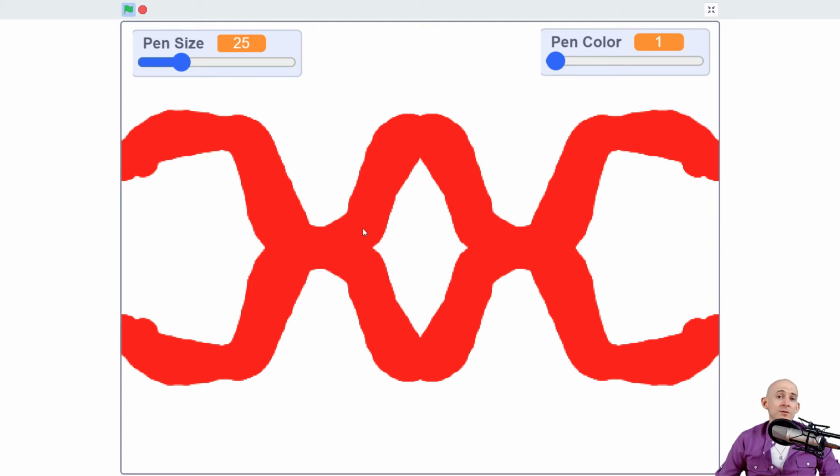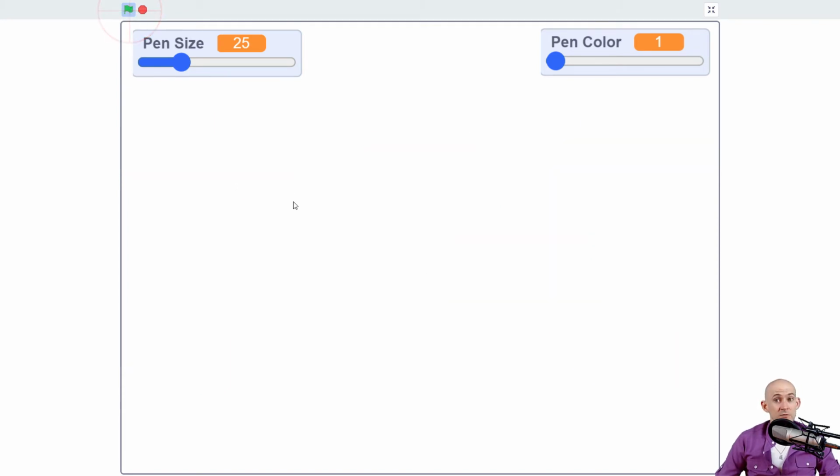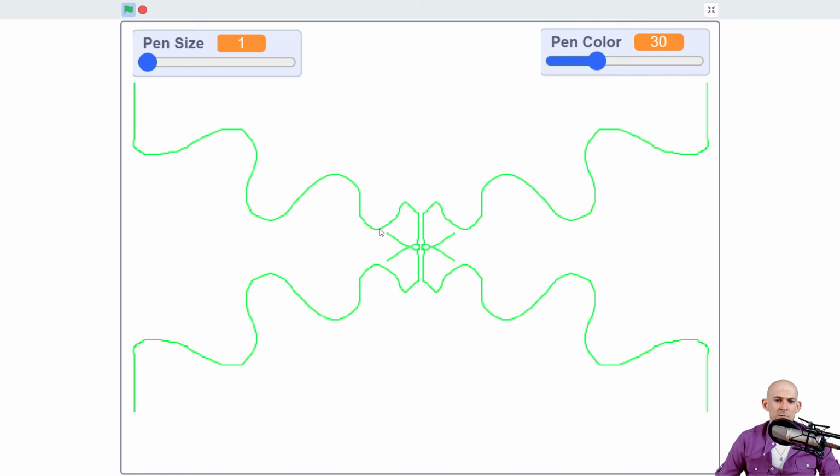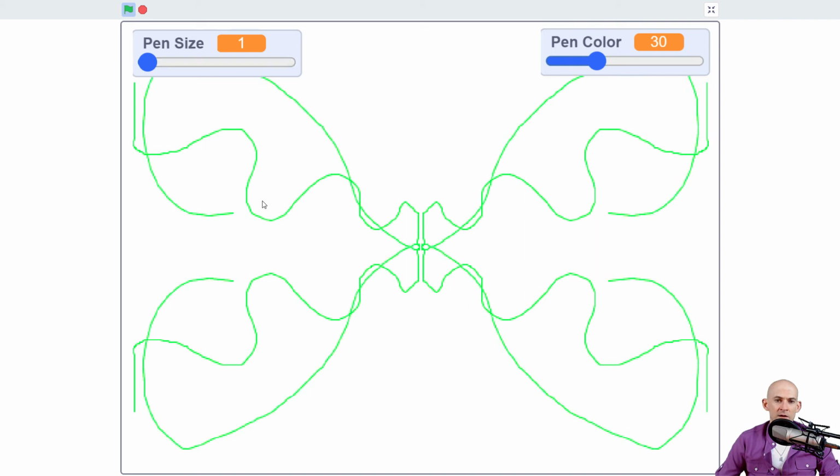So what you'll need to think through is, okay, when we press the green flag, it resets everything. We have our sliders, so we can change the size and we can change the color. But when I draw, like let's say in the upper left corner, it also draws in each of the other three corners. And wherever I go, it's moving towards the center with me, or moving away from the center if I move away from the center.